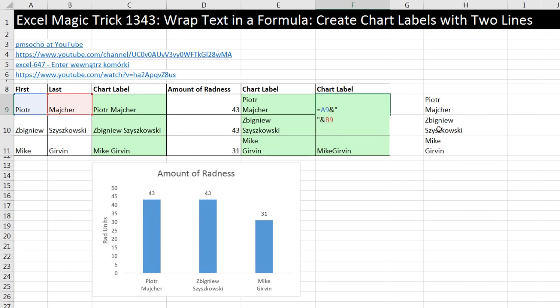That is an amazing trick. Alt-Enter in between double quotes. Character 10. Manual. Boom. We have our first and last name each on a separate line.